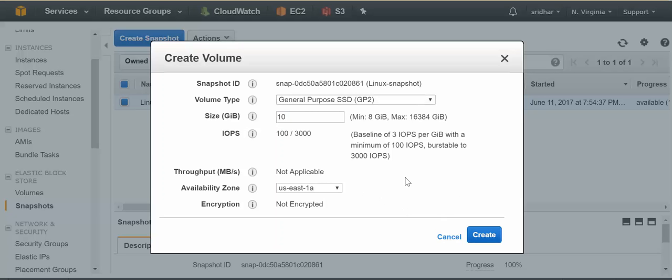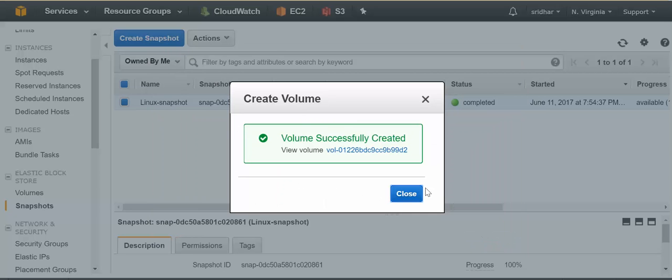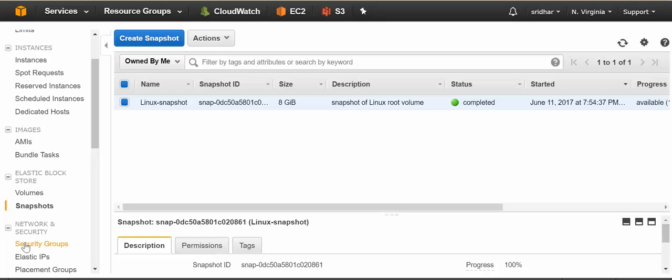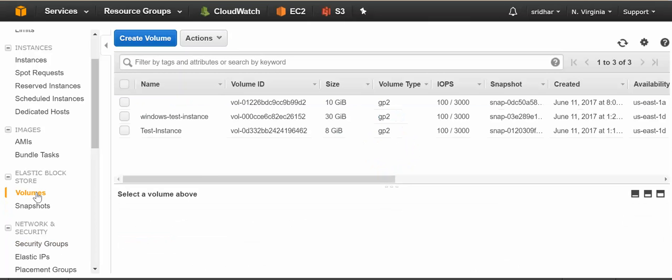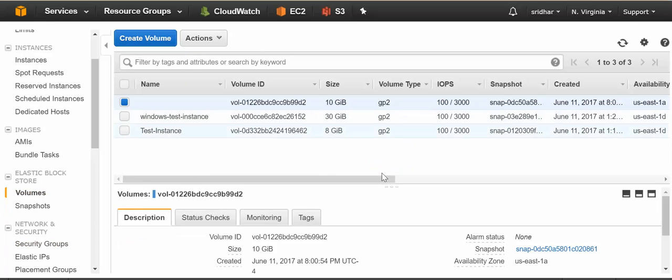So I'm just selecting this one and going to create. Now the new volume will be created with 10 GB from this snapshot. If we go to the volumes, we can see the third volume is getting created. This is the third volume.